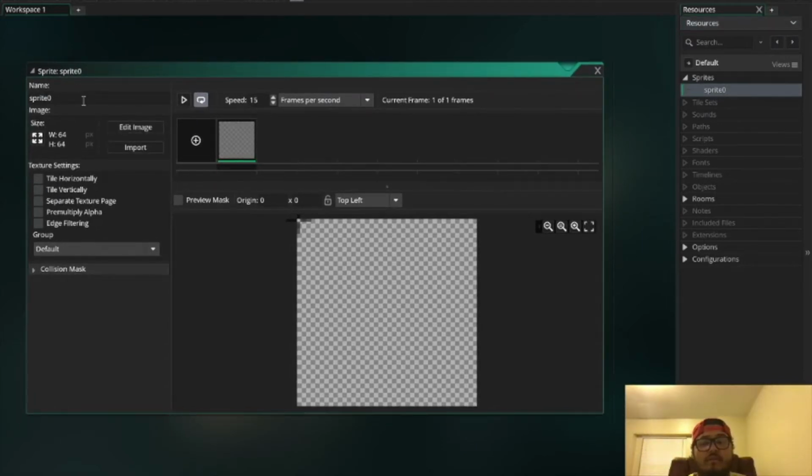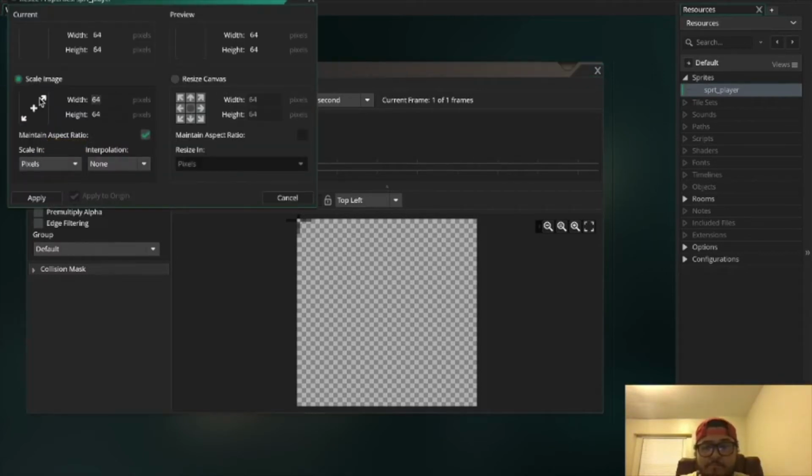But first, we're going to go ahead and name this SPRT player. And this will be our player sprite, our player image, right? And we're going to go ahead and make this really simple. We're just going to change the size using this button over here. It's just resize the sprite. We're going to go ahead and resize this, and I like to have my player character around 24 by 24.